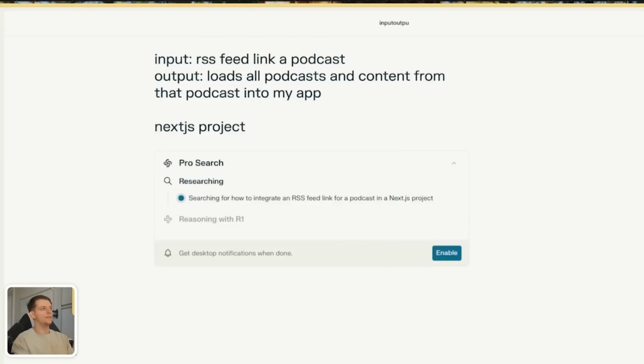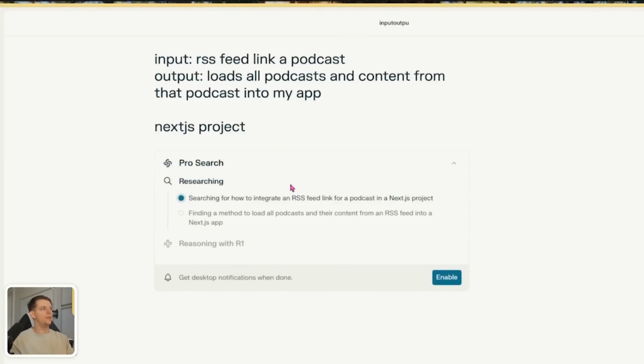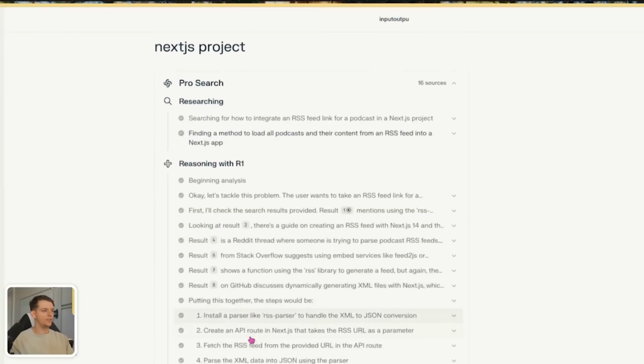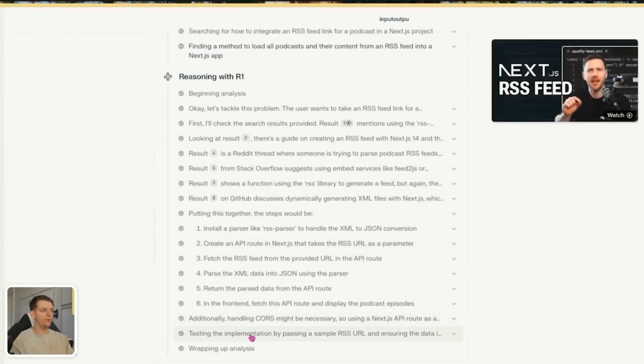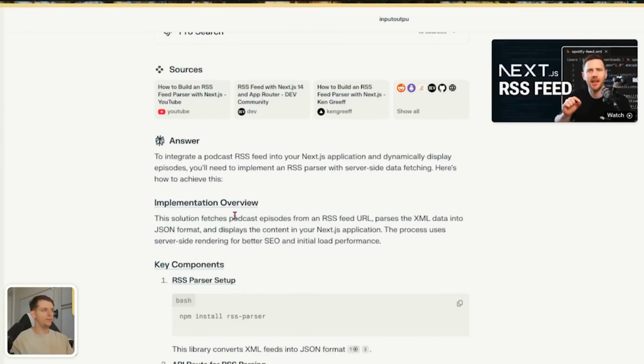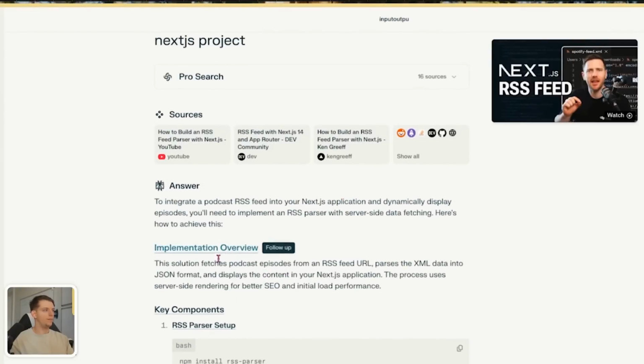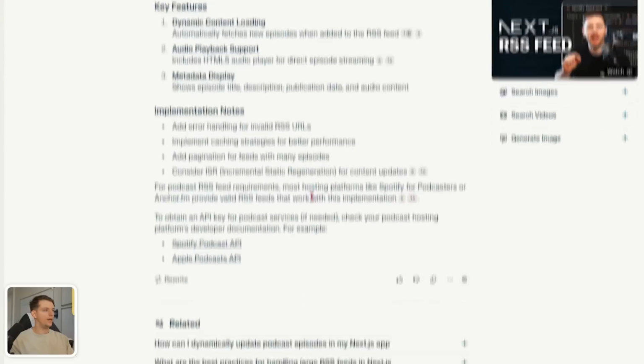So we can run this. The system prompt is going to find APIs out there that we can use for this use case. That's what it's doing here, which is pretty cool. And here it is doing thinking. So we can actually see the model thinking, because it's a new R1 model. And here we go: to integrate a podcast RSS feed into your Next.js application. Okay, implement this solution.